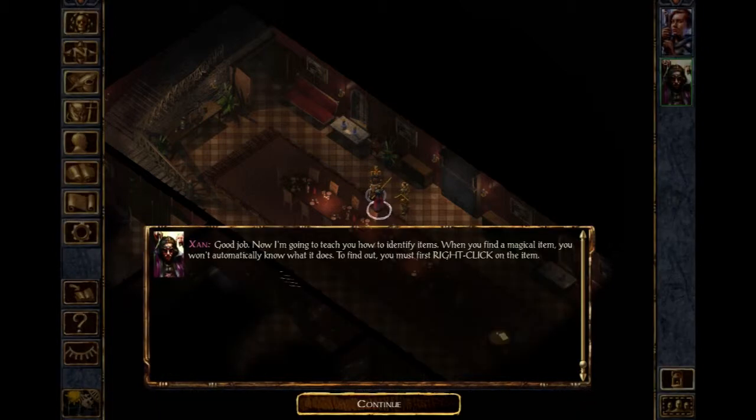Good job. Now I'm going to teach you how to identify items. When you find a magical item, you won't automatically know what it does. To find out, you must first right-click on the item. On the bottom of the item's history screen, you will find a button labeled Identify. Left-click on this. If whoever has the item in their inventory has an Identify spell memorized, or has an Identify scroll, then the item will be identified. Bards and very intelligent characters can sometimes automatically identify an item when they pick it up.